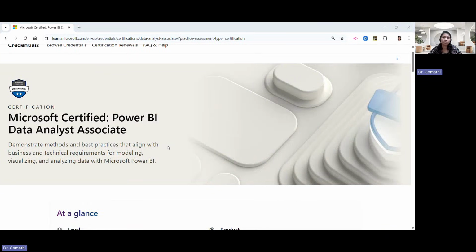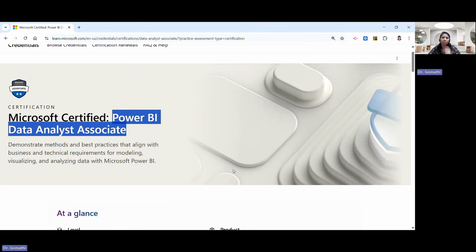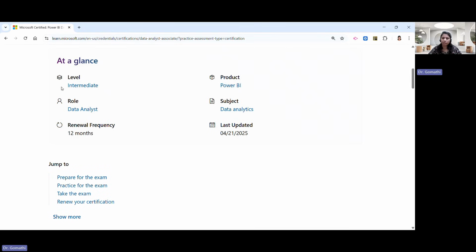You can see here that this is the exam. The exam code is PL300. This is the Power BI Data Analyst Associate exam. This is for intermediate level. Even if you are still learning Power BI, it's fine. You can try to achieve this exam. The main role they are covering in this certification is data analyst. If you want to become a data analyst, you should try this exam.